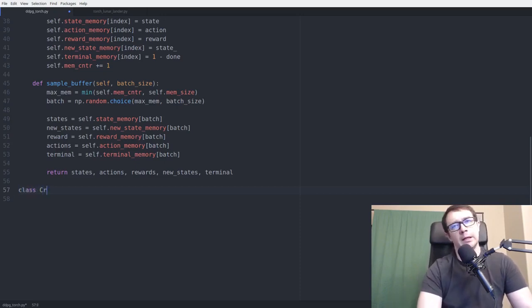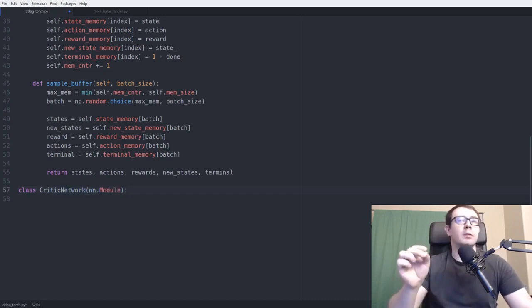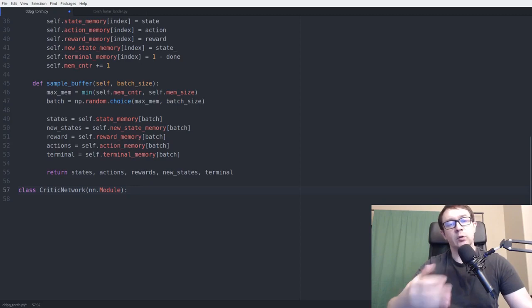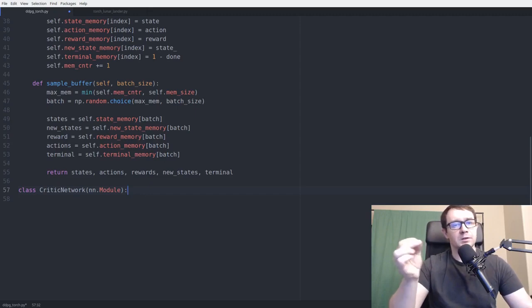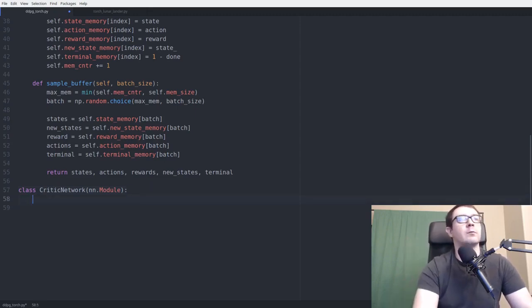Next, let's go ahead and get to the meat of the problem with our critic network. As is often the case when you're dealing with PyTorch, you want to derive your neural network classes from nn.Module. That gives you access to important stuff like the train and eval functions, which will set us in train or evaluation mode. Very important later. I couldn't get it to work until I figured that out. So a little tidbit for you. You'll also need access to the parameters for updating the weights of the neural network.